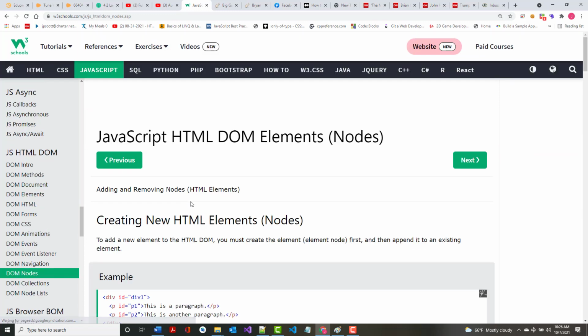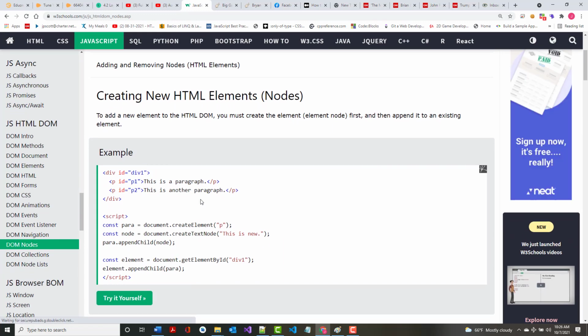So, nodes themselves, this is big stuff. If you want to be able to interactively add stuff to a page, as it says, you can create new nodes. You can put them anywhere you want. You can replace what's there with something new. You can add something new to the bottom, to the top, or anywhere you want to put it.